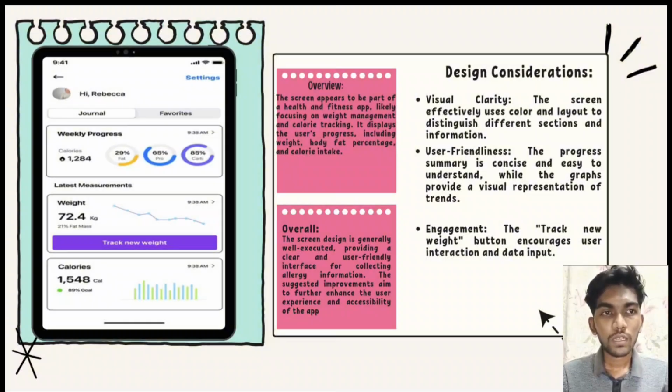The overview of the interface is that the screen appears to be part of a health and fitness app, likely focusing on weight management and calorie tracking. It displays the user's progress, including weight, body fat percentage, and calorie intake. Overall, the screen design is generally well executed, providing a clear and user-friendly interface for collecting allergy information. The suggested improvements aim to further enhance the user experience and accessibility of the app.